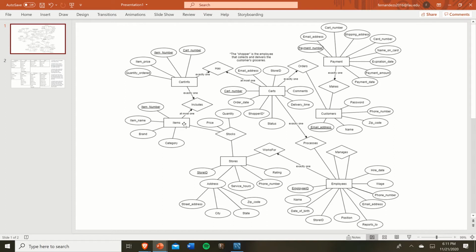This is the items entity. Every item also has its own number, and there's also the name of the item, the brand of the item, and the category of the item, meaning things like meat, dairy, breakfast, things like that. Items are stocked by stores.